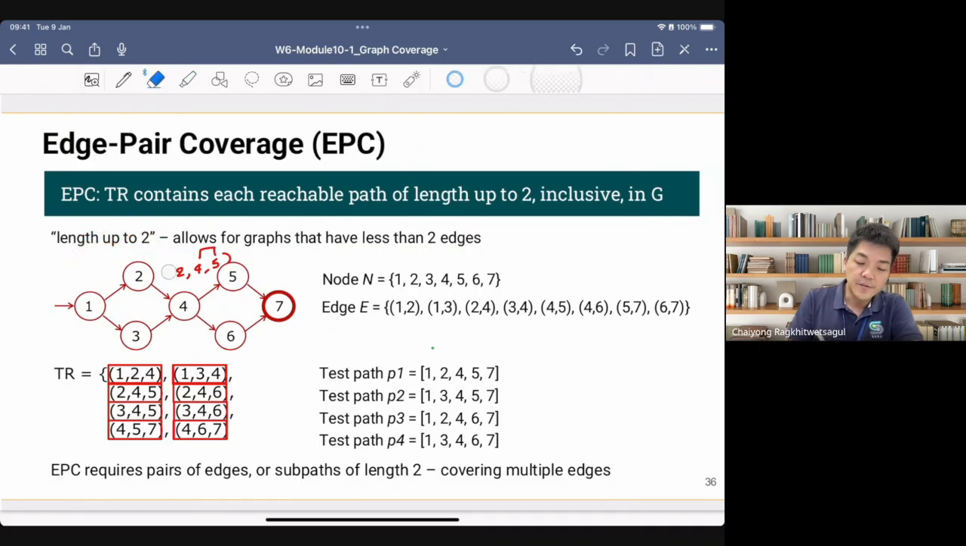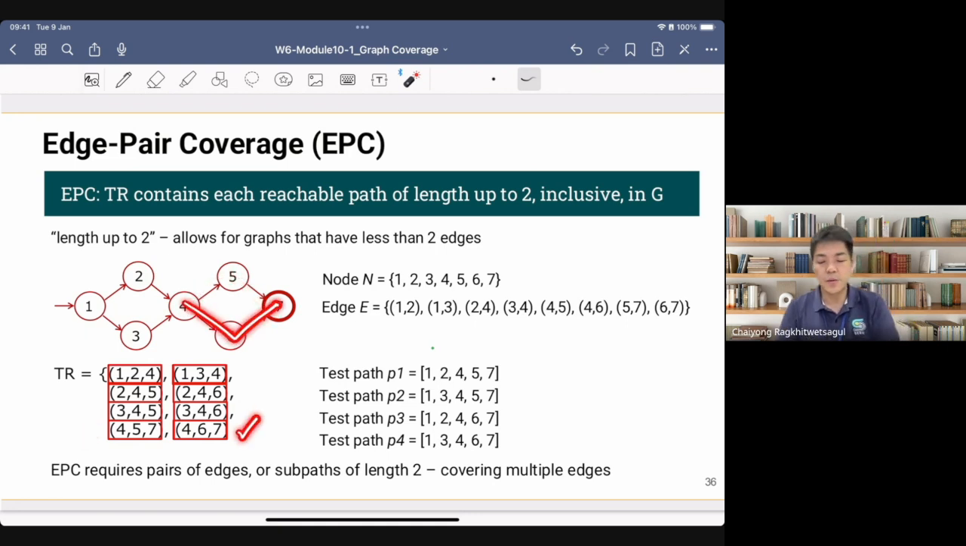With this kind of graph, we will have the following test requirements. You have 1, 2, 4, which is this one, 1, 3, 4, which is this one, 2, 4, 5, which is this one, 2, 4, 6, which is this one, 3, 4, 5, which is this one, 3, 4, 6, which is this one, 4, 5, 7, which is this one, and 4, 6, 7, which is this one. To cover this, just 2 test paths is not enough anymore.